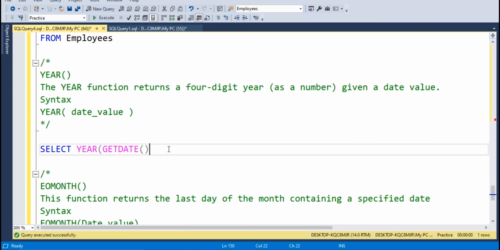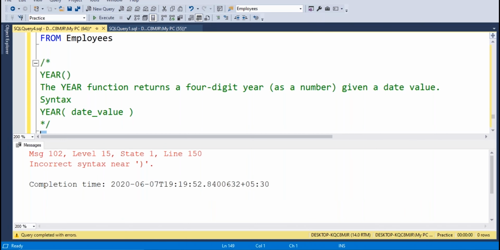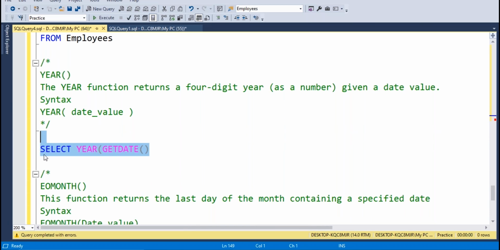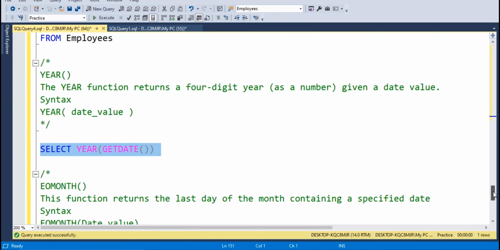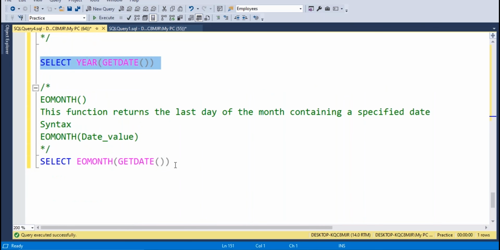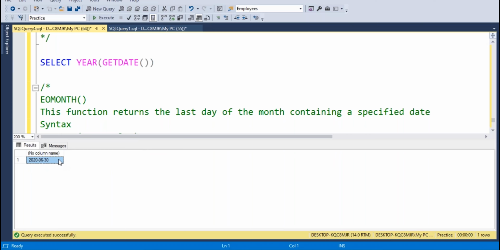Now you can observe, SELECT YEAR of GETDATE, it will return 2020. The YEAR function is always used to return the year value of the current date or a given column's date value. Now you can observe EOMONTH. EOMONTH is nothing but the end of the month. What is the end of the month of June? June has 30 days. The 30th is the end of the month.